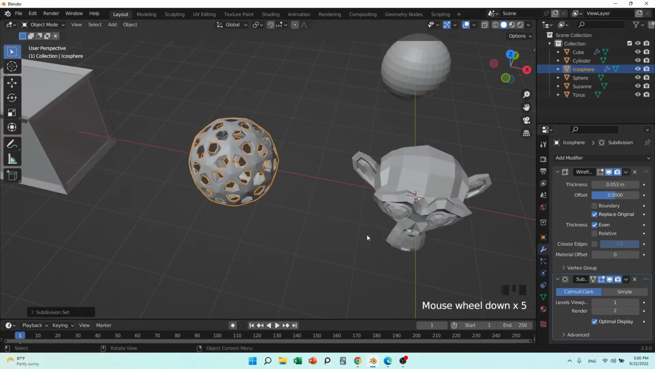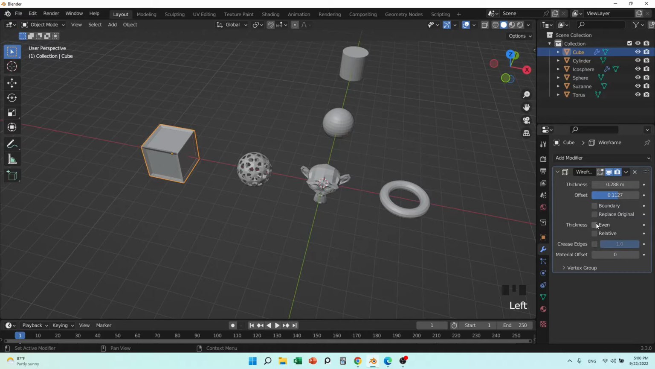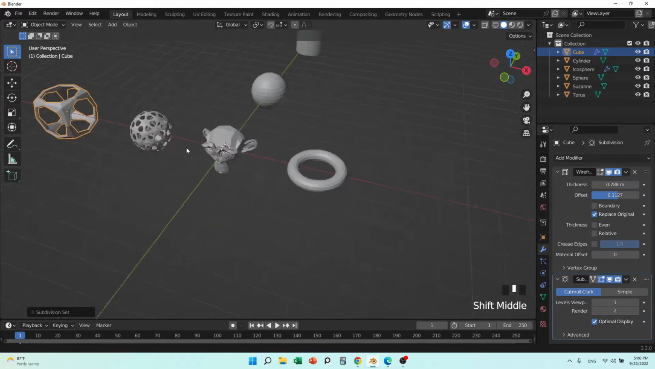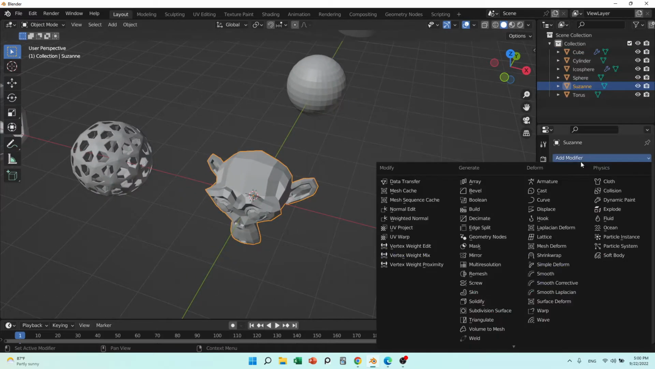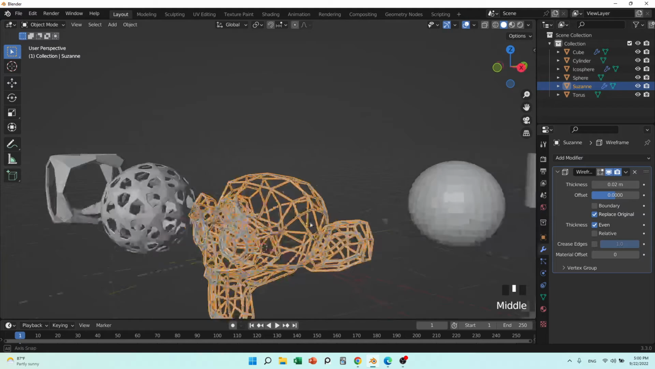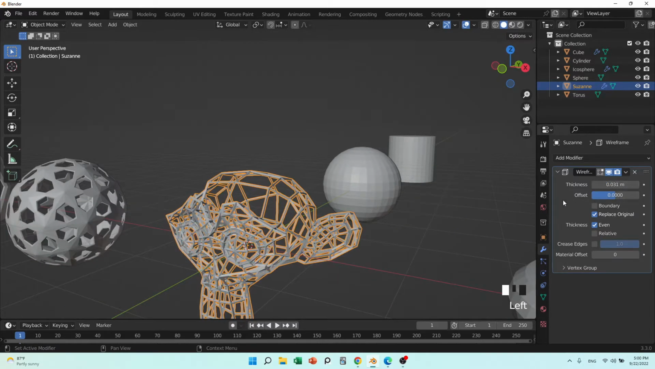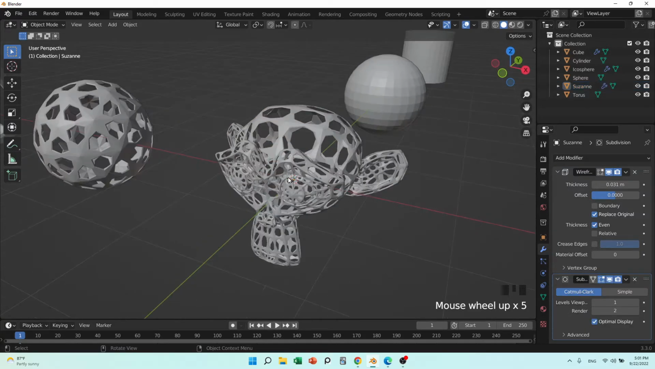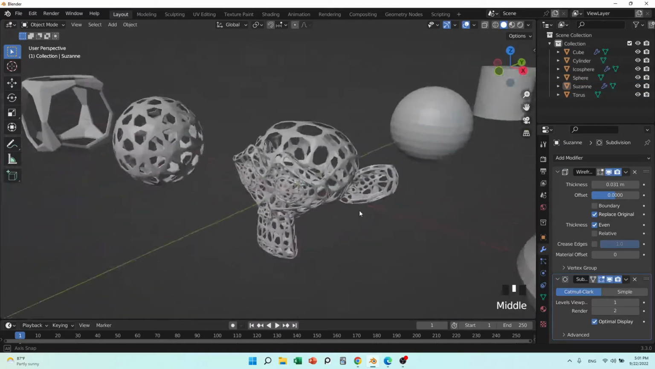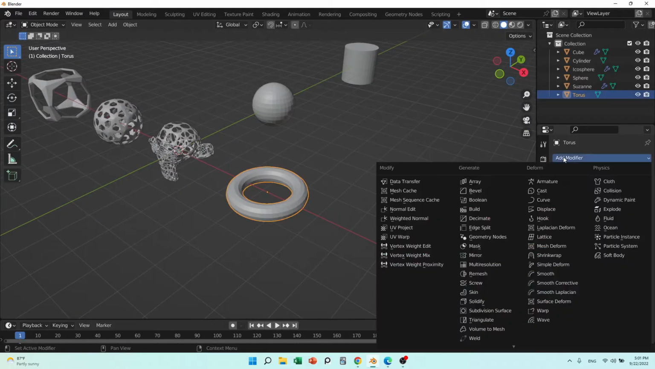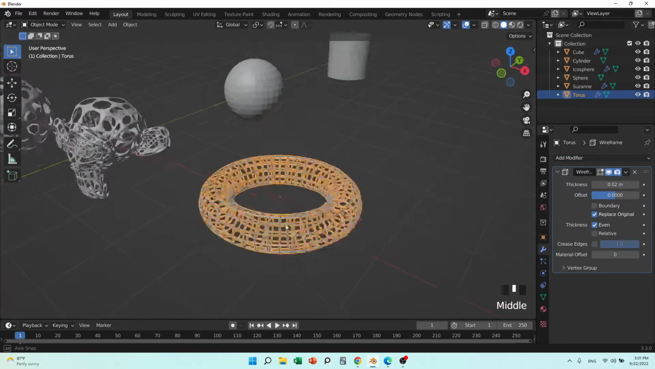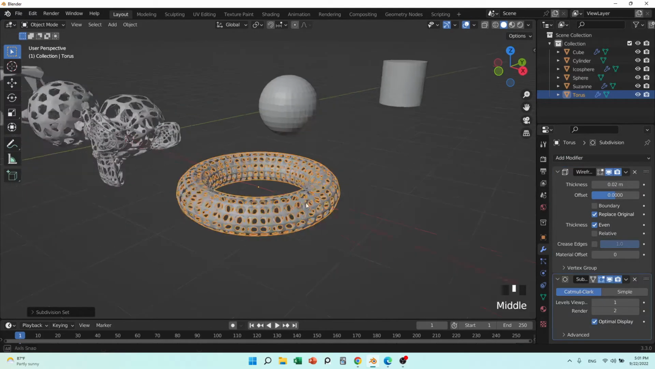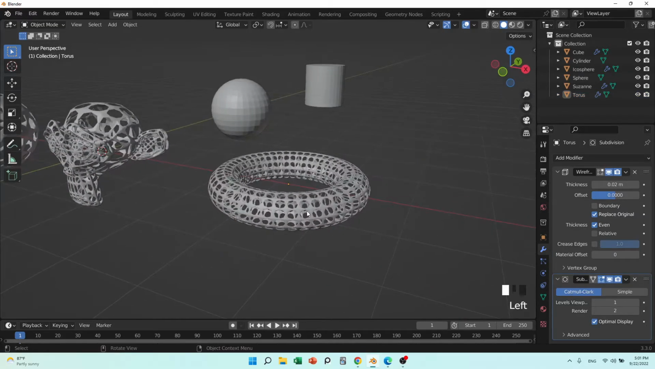I give it a subdivision modifier. Let me see this one if I can. Something like this. Let me see if I can put a wireframe for this. Yeah, I like this one. Something like this. Control 1. If we give Control 1, oh man, see. Let's go to wireframe. Again, it's like this. Control 1. What will happen? Oh my gosh, it's very nice.